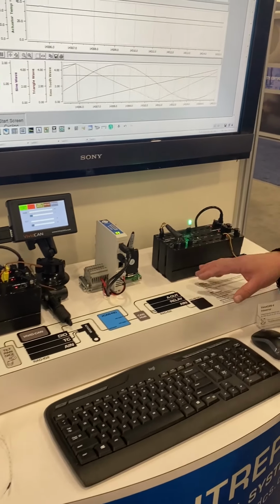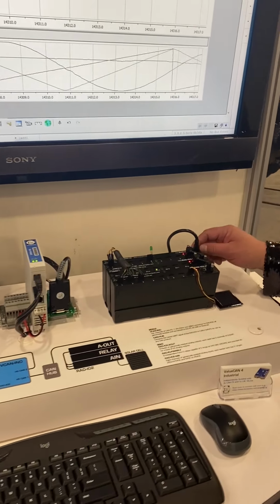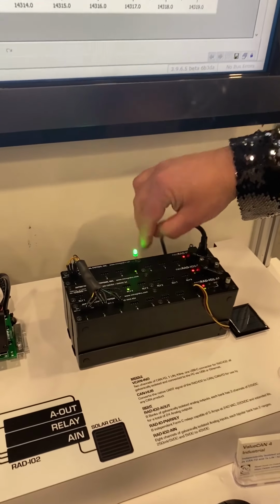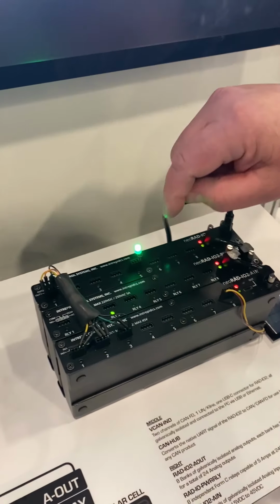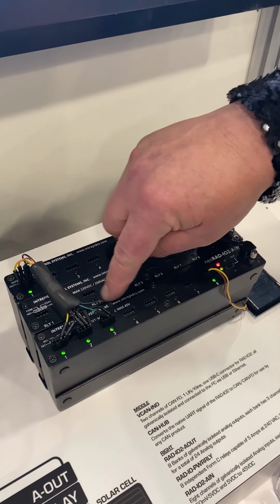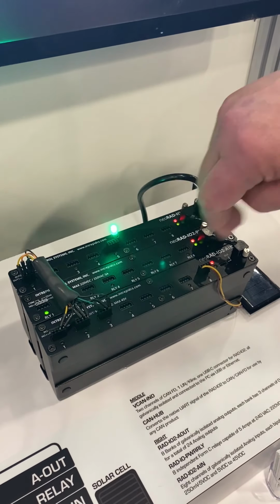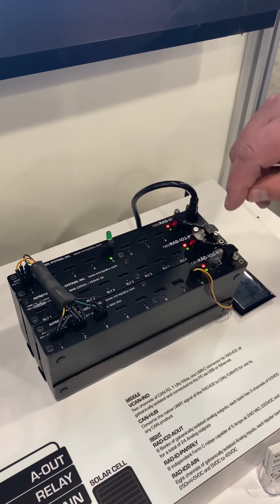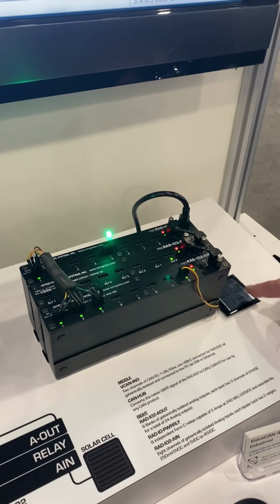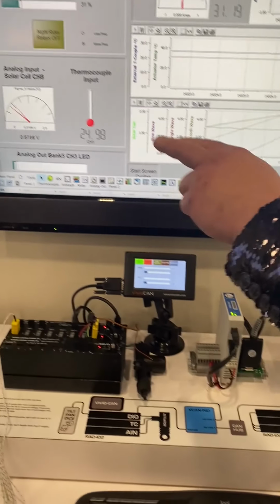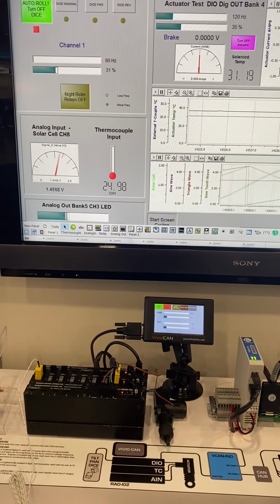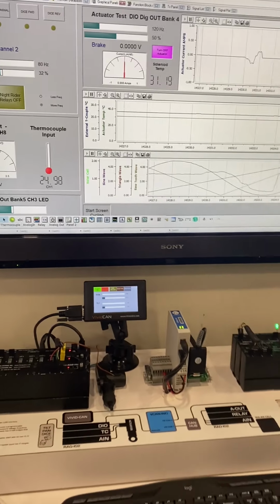On the other side here, we have an analog output, and you can see the LED lights up. We have a relay board here. You can see I'm flickering the relays back and forth. And we have an analog input connected to a solar cell, and you can see the voltage on the solar cell change as my hand goes on it and off of it.